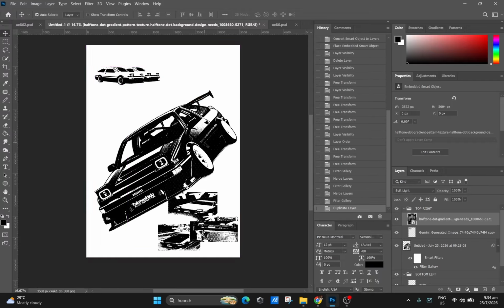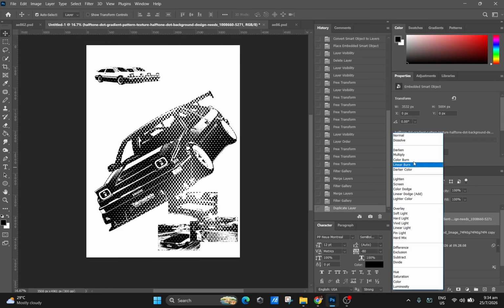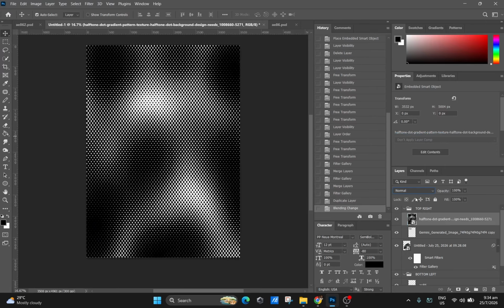To tie it all together, drop the halftone dot gradient image over everything and set the blending mode to soft light.